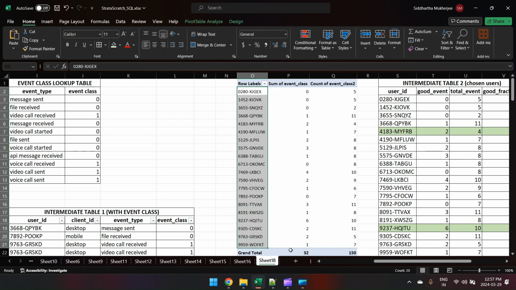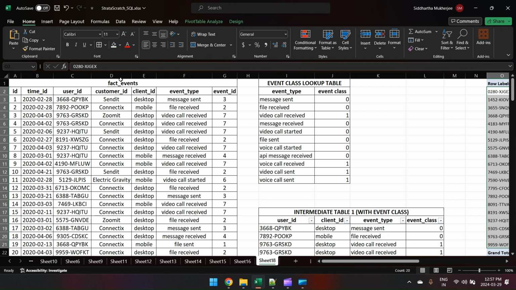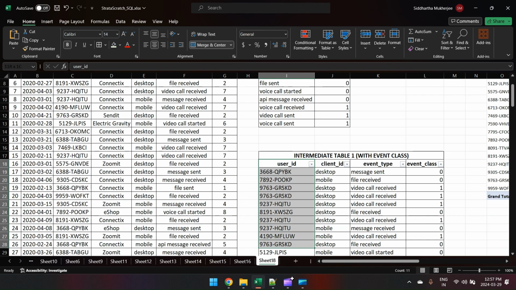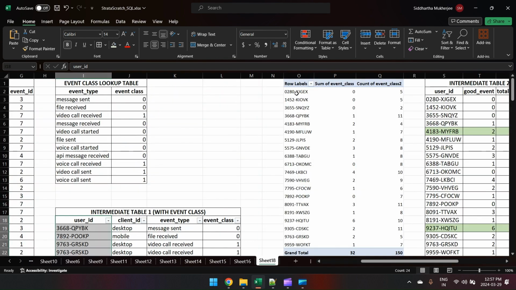So this column O is essentially the unique user IDs. That is the column C in the original fact_events table, or this column in the intermediate table 1. So the unique values of those user IDs are present in this column here, the column O or the row labels column. Then for each user ID, we have performed 2 calculations.